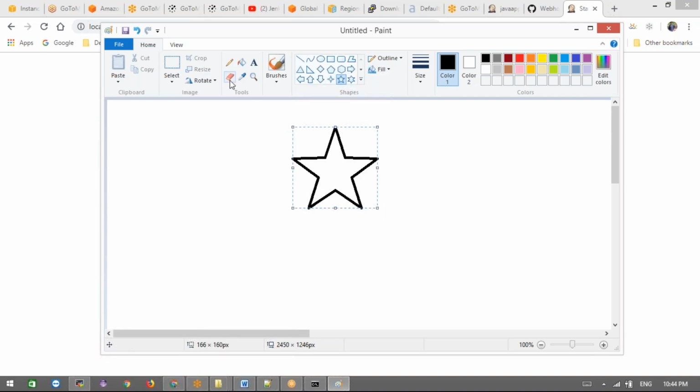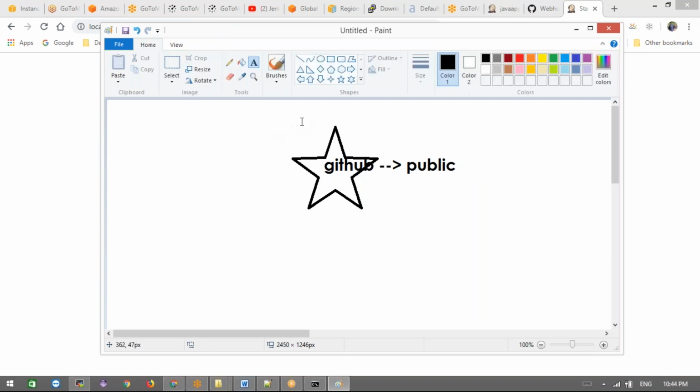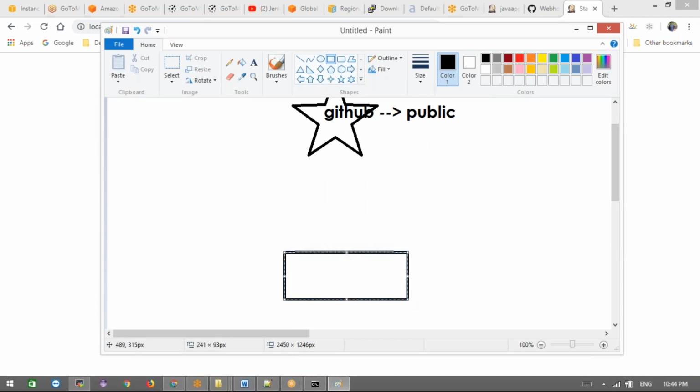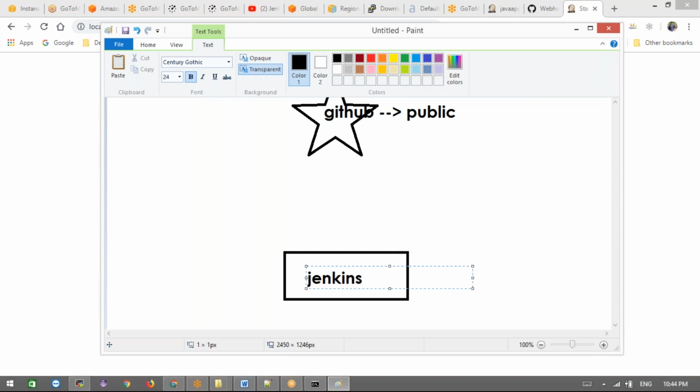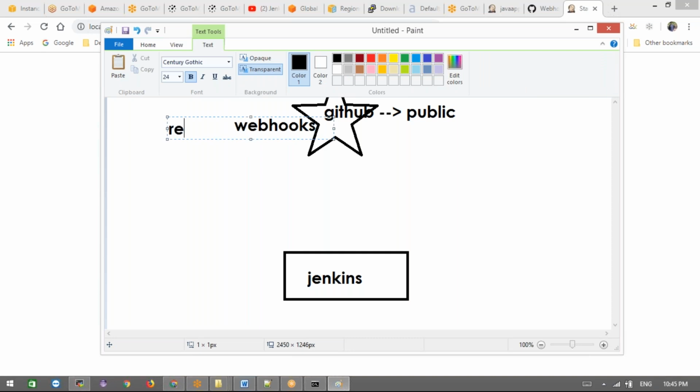Now, this is my GitHub. GitHub is somewhere in the public cloud, right? As of now I'm using the public cloud. Now this is my Jenkins, running on my local system. Webhooks means what? If I configure webhooks here, it means if something is modified on the particular repository. Webhooks belong to a repository. It's not at the GitHub account level, it belongs to a repository.